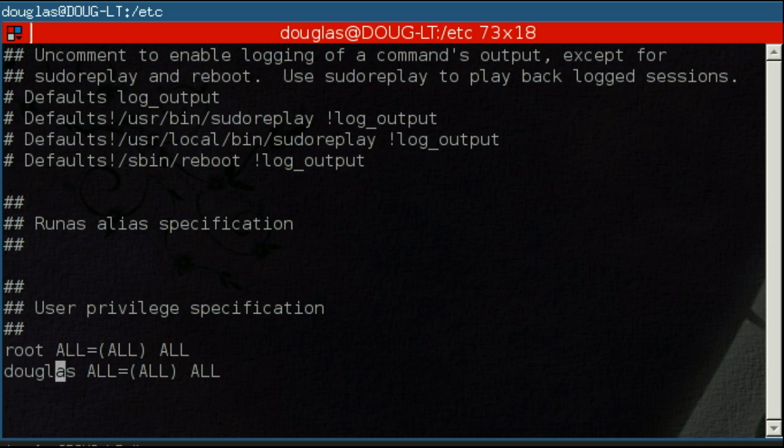What this line is going to let you do is execute any command on the system as any user on the system using your user password, which is what you want for just everyday use, is perfectly sufficient. You don't have to get too deep into configuring it.